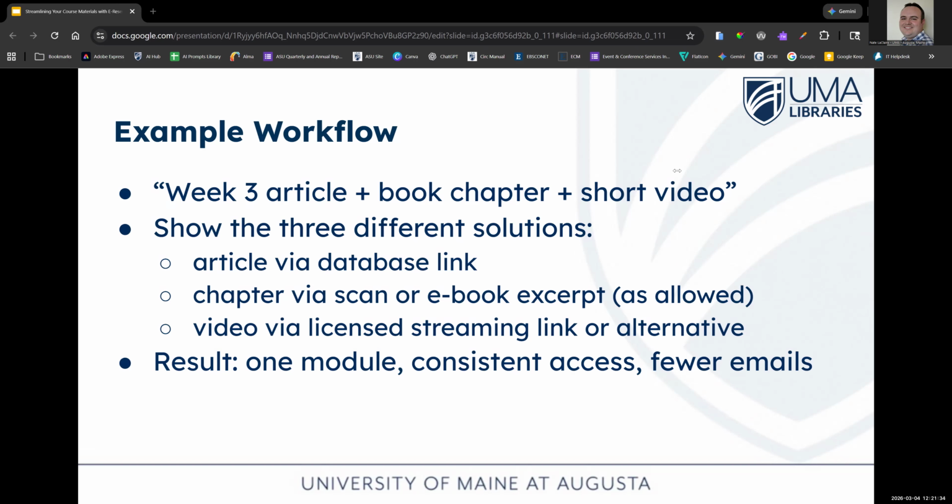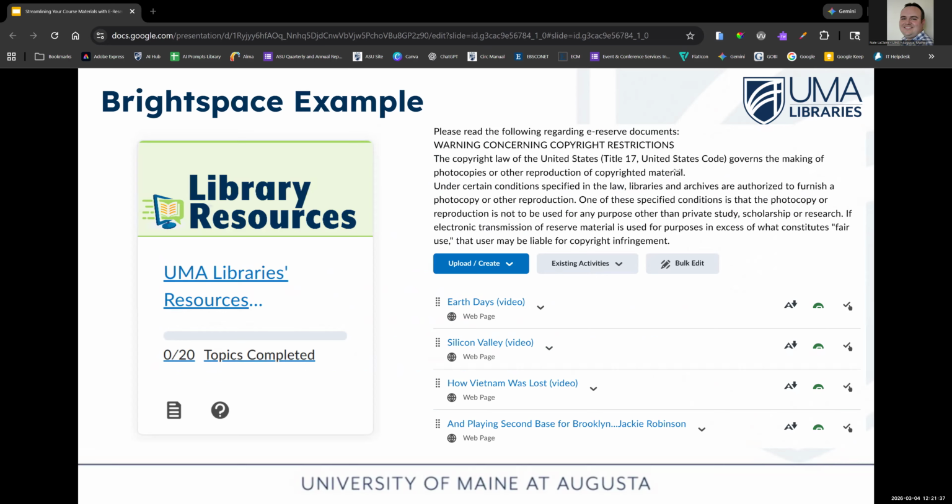So what does this look like in Brightspace? This is an example of what e-reserves may look like in a course. On the left is an image of the library resources module, and that's standard in all courses. On the right is a screenshot of e-reserves, and this is in a history course. And as I mentioned, we always put that copyright notice at the top, so that students understand expectations and that materials don't leave the course.